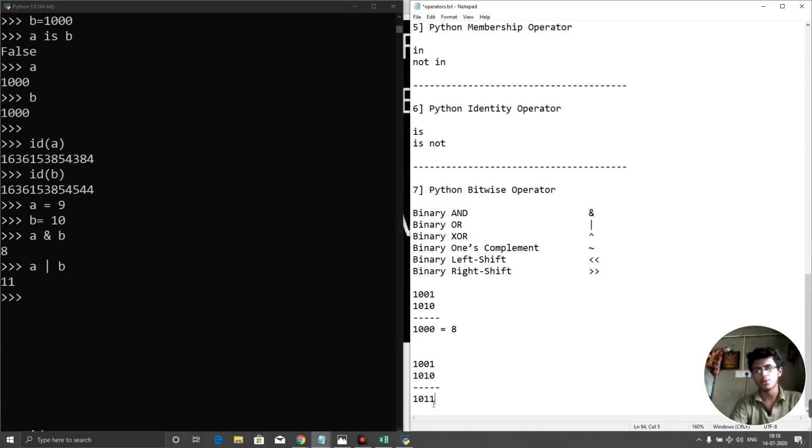So here we get the value 11, because 2 power 0 is 1 and 2 power 1 is 2, that is 2 plus 1 is 3, and here it is 8, and 8 plus 3 is 11. So it will give us the value 11.